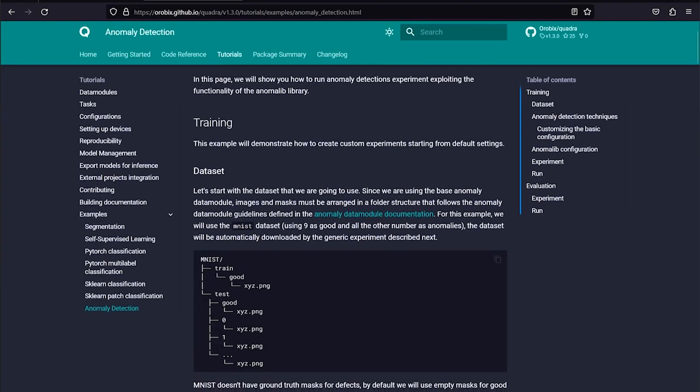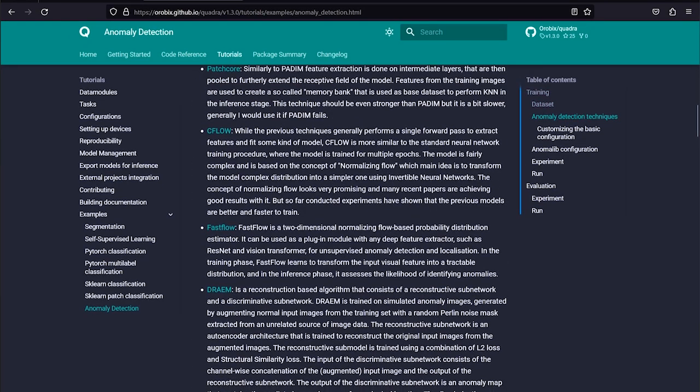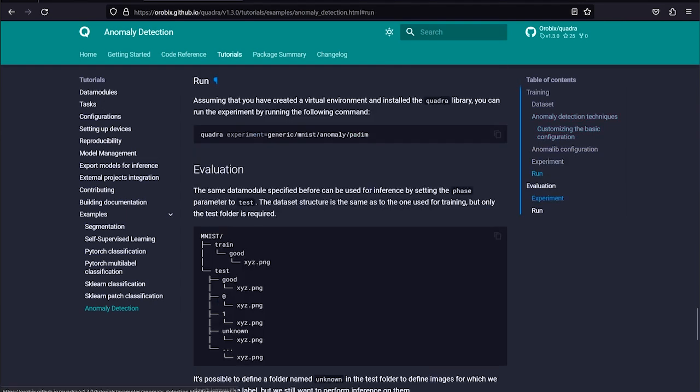For a deeper dive into anomaly detection and other algorithms, we have more tutorials available on the QUADRA website. These step-by-step guides will help you to get started with the QUADRA tasks.